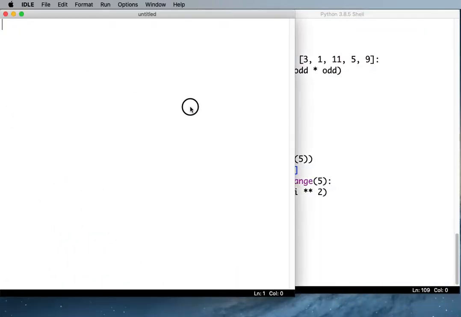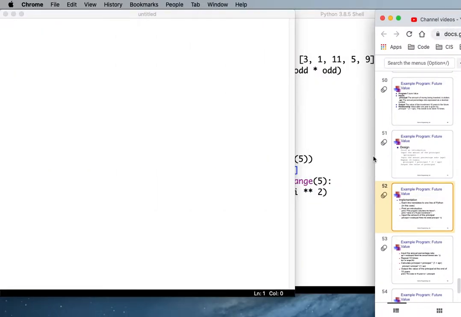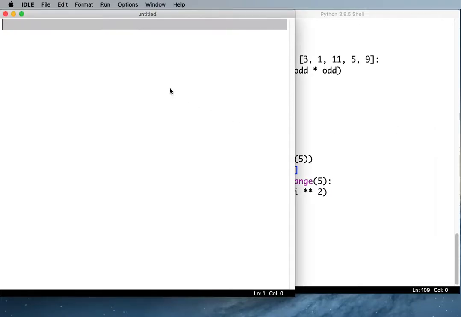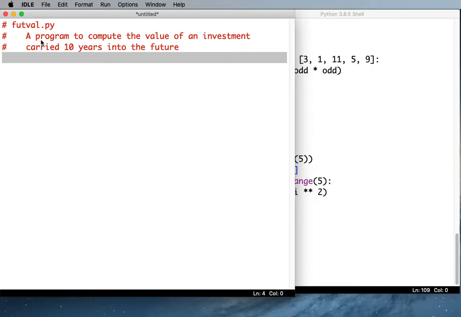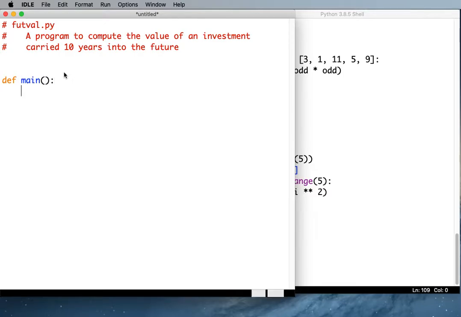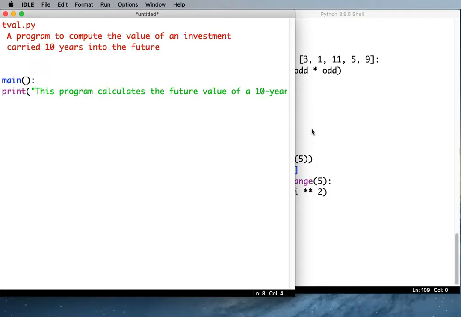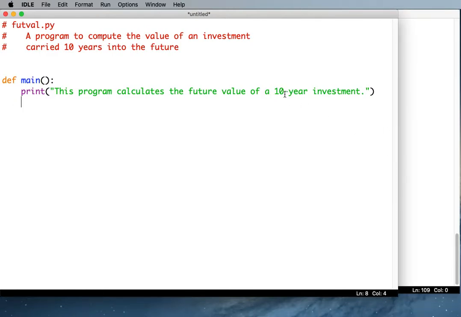I'm going to use a Python file that I just created. Let me get the comments in here, I don't really like to type them. The program is future value, a program to compute the value of an investment carried 10 years in the future. And then here's our implementation, def main. Then I'm going to print an introduction, which I don't want to type either, so I'll put this in. Basically this program calculates the future value of a 10-year investment.